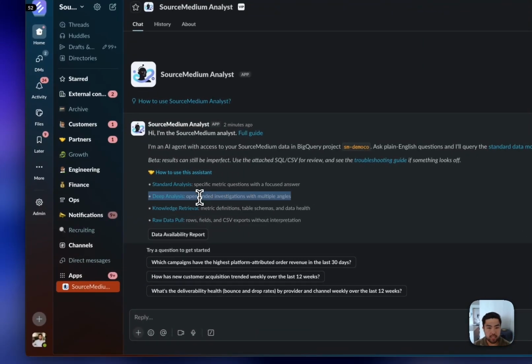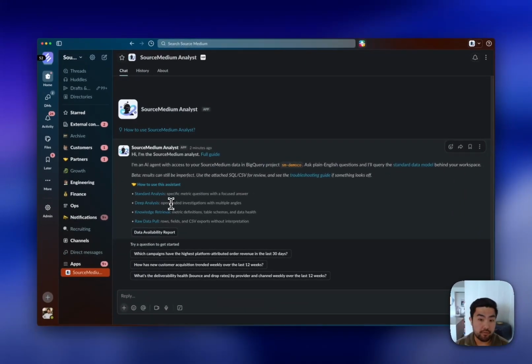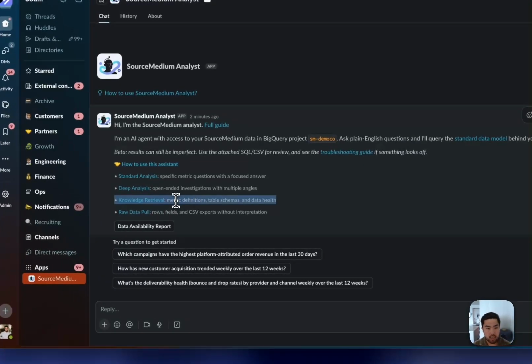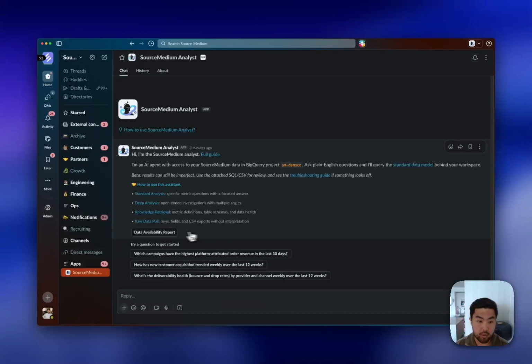And then there is deep analysis, which is more for open-ended questions. So if you're investigating why a particular metric is going down or opportunities to improve a KPI, it'll actually perform concurrent analysis and kind of merge the results at the end. It can perform knowledge retrieval against our documentations as well as raw data pull. So if you just needed the data in CSV, you can basically just ask it that and it'll grab the data for you from BigQuery.